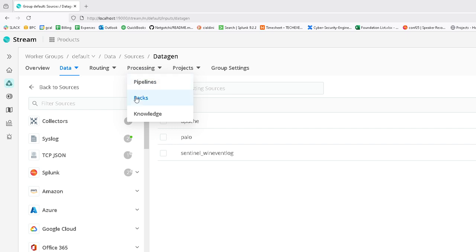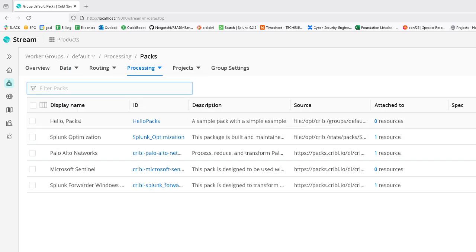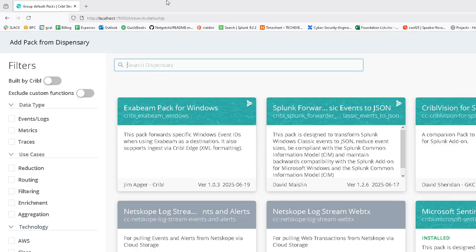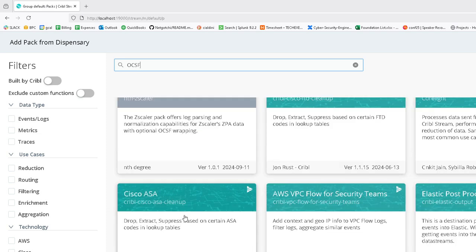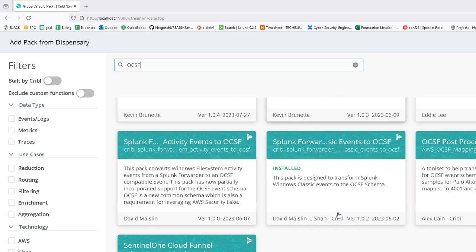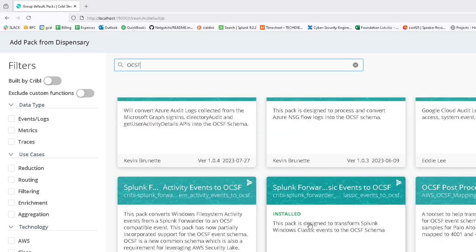If we go to Processing and Packs, we can add a pack, and we can go to Add from Dispensary, and here we can just search for OCSF. And here you're going to see a bunch of the pre-built packs that are ready to go. So we've got Proofpoint, Checkpoint, Zscaler, ASA, a whole lot of them in here. There's some things in here to help you make sure you've got it going right.